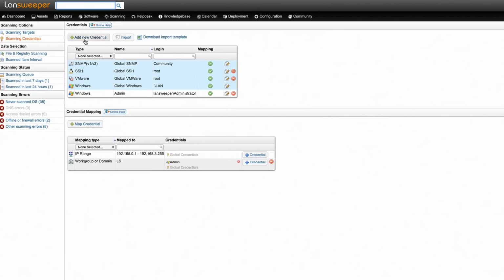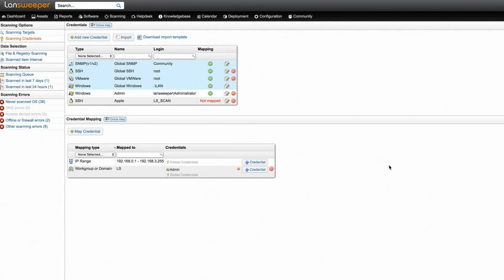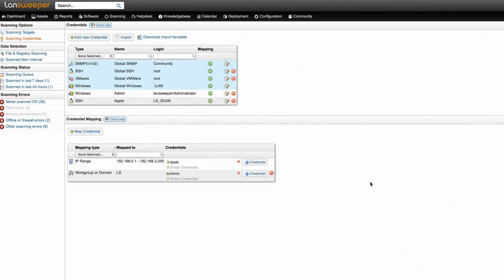Next, under Scanning Credentials, submit your SSH username and password. You can rest assured that these username and password combinations are always encrypted and stored locally. Finally, you just need to map these credentials to the IP range you previously created. Once everything is set up correctly, Lansweeper is ready to scan your Mac computers and detailed information is just a click away.